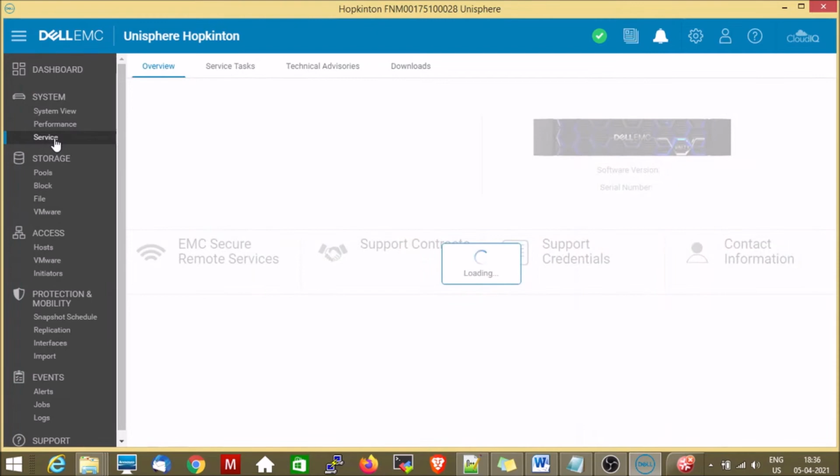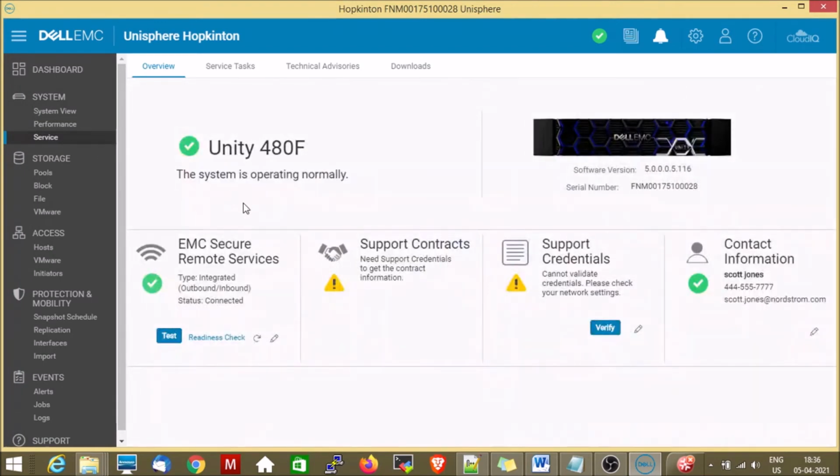Then go to the service, and in the service tab you can see overview, service task, technical advisories, and downloads. So this is our Unity 480F. The system is operating normally, everything is fine. If you want to configure a call home service, you can configure it over here, and you can test that. Okay, we have already seen this in the settings option. Then support contract, support credentials, all that information you can get once you verify your credentials.